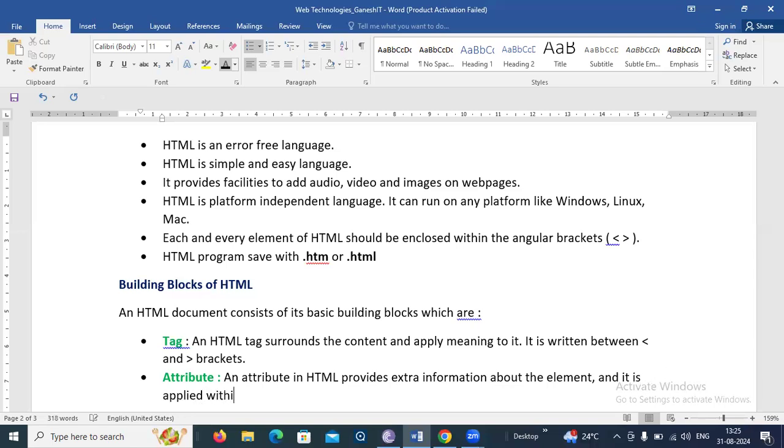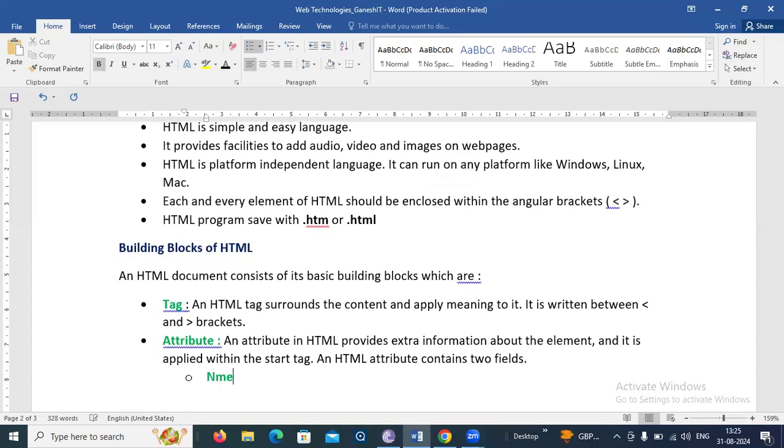It is applied within the start tag. An HTML attribute contains two fields. What are they? Name and value. Name and value.